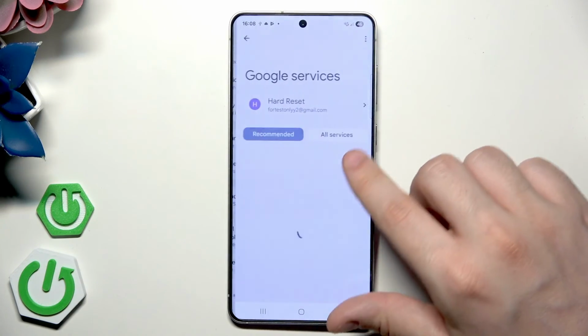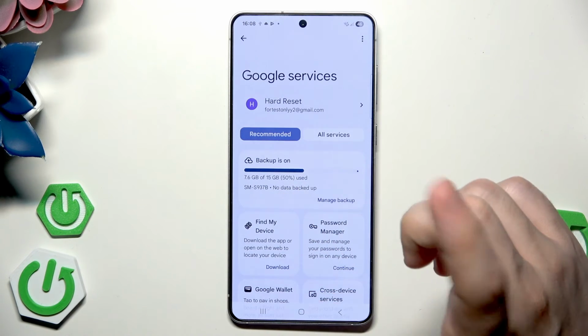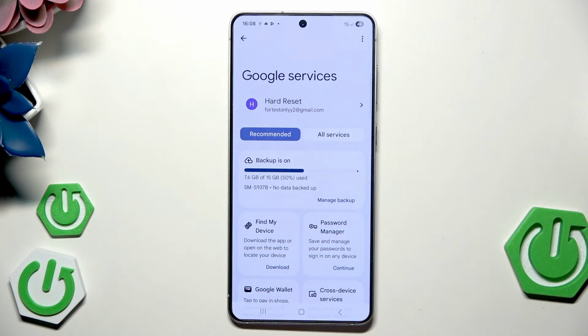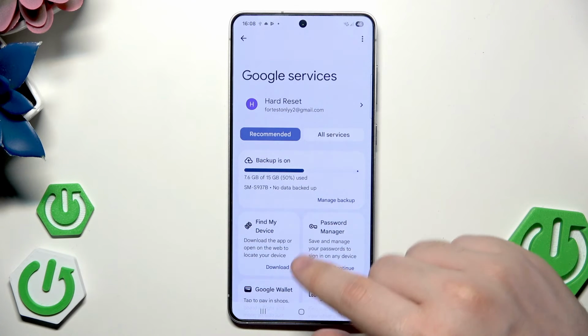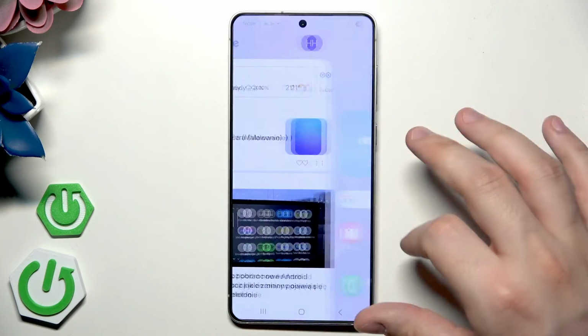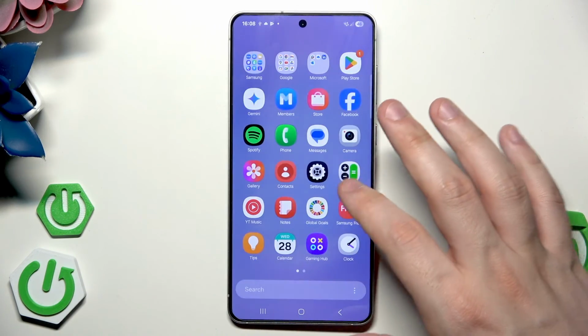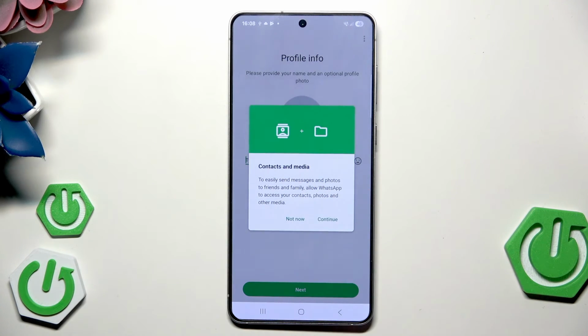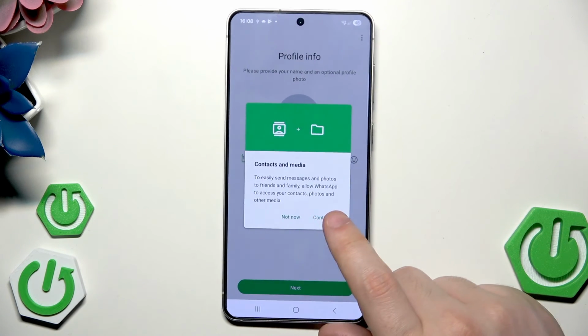Okay, here it is. Google services, and in here you need to be logged into the same Google account on which you made the backup earlier. If you don't know how to create such a backup, on our channel there's a video where I'm showing you the whole process, so if you want, you can look for it. So once you are logged into the same account, you should have something like this.